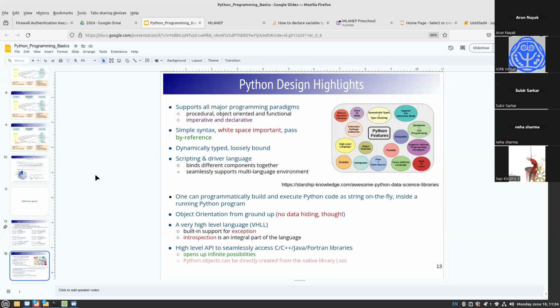Okay, dynamically typed, loosely bound, we have discussed. Scripting and driver language we have discussed. Now the other important point is that one can programmatically build and execute Python code as strings on the fly inside a running Python program. I have one very simple example. You can actually have a valid Python code which you build from another Python code and execute inside that Python code. So this is a very typical thing.